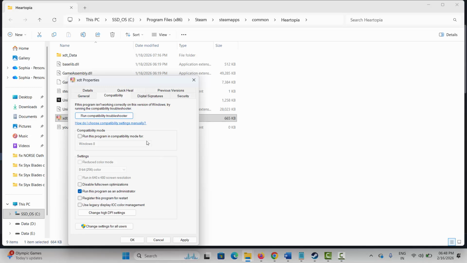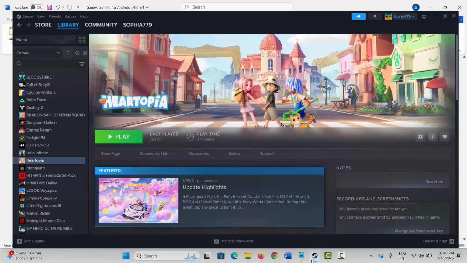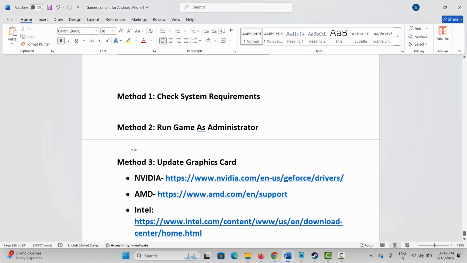If not, again come back, select run this program in compatibility mode for. Select Windows 8 or previous version, Windows 7, hit on apply and OK and launch the game and check. If this also doesn't resolve the issue, again come back, select disable full screen optimizations, click on apply and OK and then try to launch the game and see if this helps to fix the problem. But if the issue continues, come back, uncheck all of these, hit on apply and OK and move to the next method. Next solution is to update your graphics card.